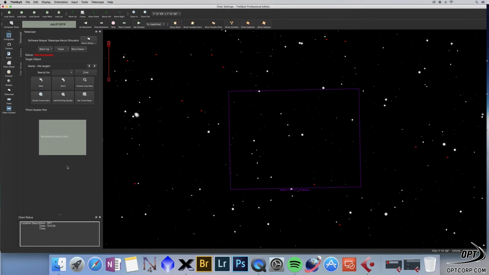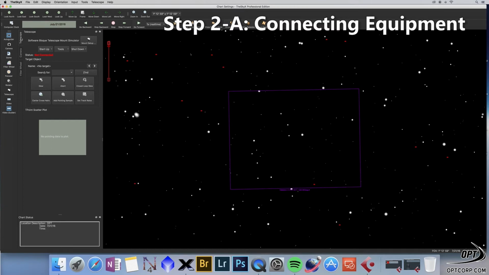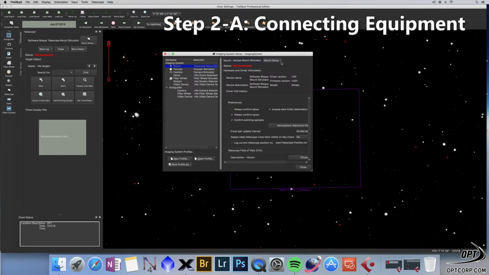Now we're doing this inside an office inside of Oceanside Photo and Telescope, so I am limited to using simulators, but the simulators function very, very closely to real equipment. You should see very little difference in this. So on the left-hand side of the screen, go to the Telescope tab. We're going to go to Mount Setup, and we're going to choose our mount.